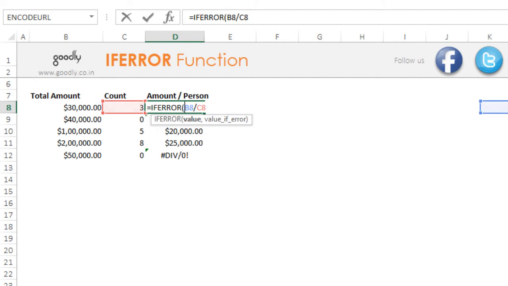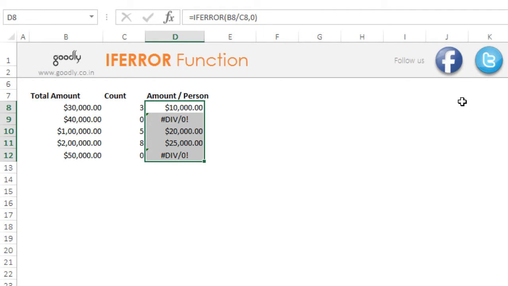IFERROR accepts just 2 things. The first is the value or the formula. So this is my formula, which is going to give me a value. And after that, I write whatever I want to customize. So let's say if this formula is giving me an error, what do I want? Maybe I just want a 0, right? So I'll just write that 0 and press enter and drag it down. So it now shows 0.